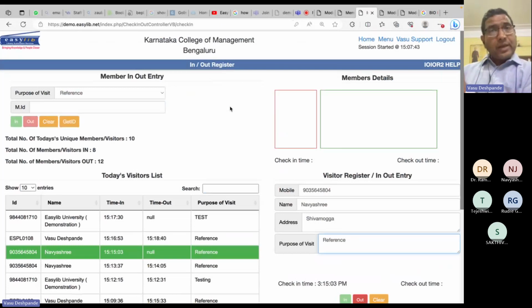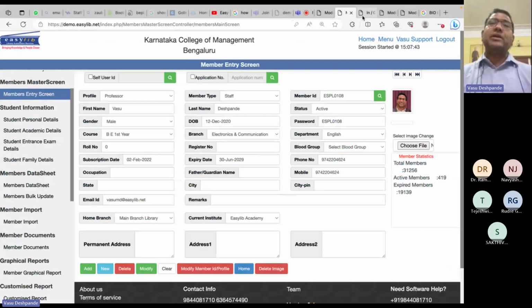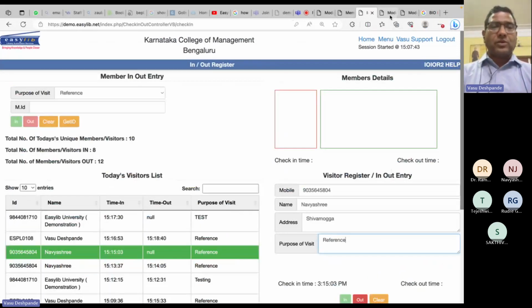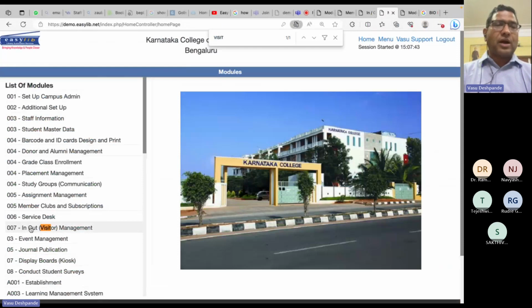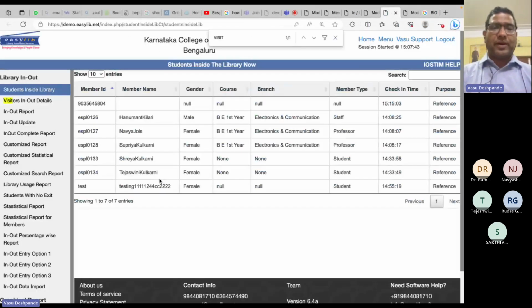But if the gate reader or the biometric reader was deployed long back and doesn't have that feature, you have to ask them to provide the data in a file format. So what are you going to do? There is one option called import that we have provided over here. So very simple.